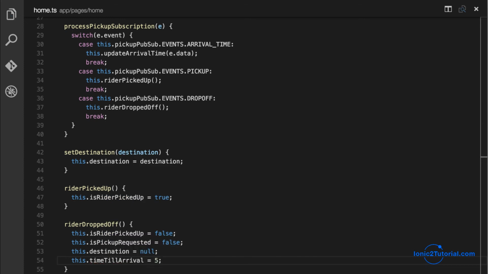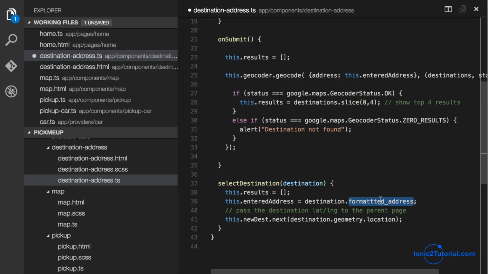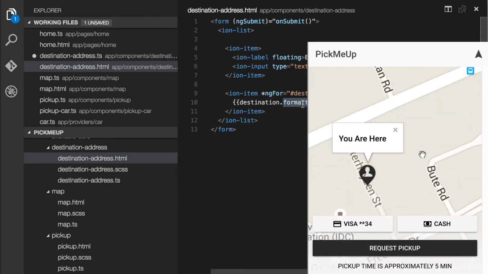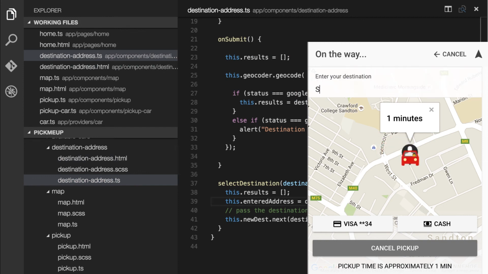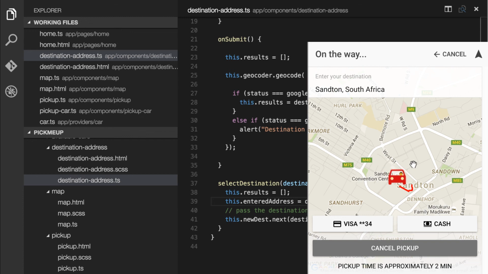And I also noticed a little typo in our destination address. Formatted address was spelled wrong. So if you just fix that, we should be good to go. And now if we test our app, once the rider is dropped off, we'll go back to the original state of our app.